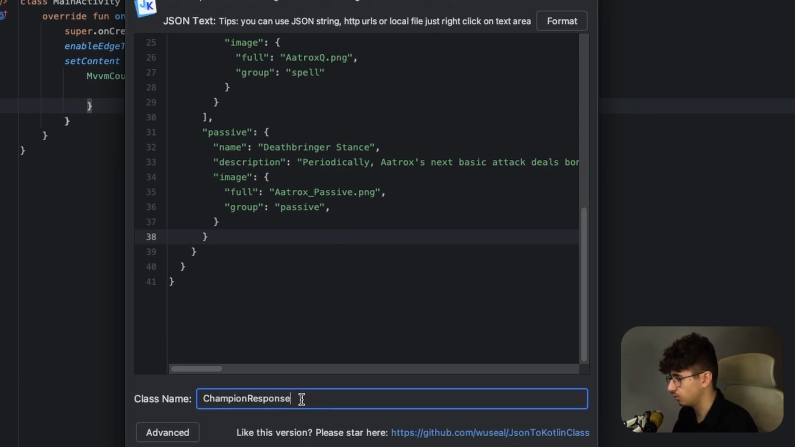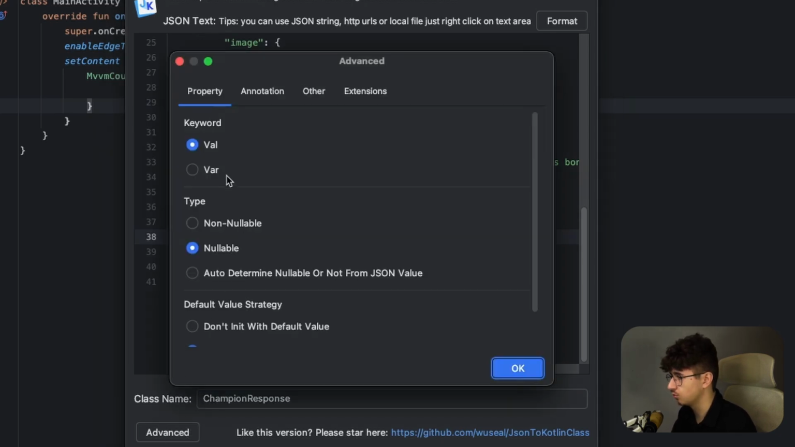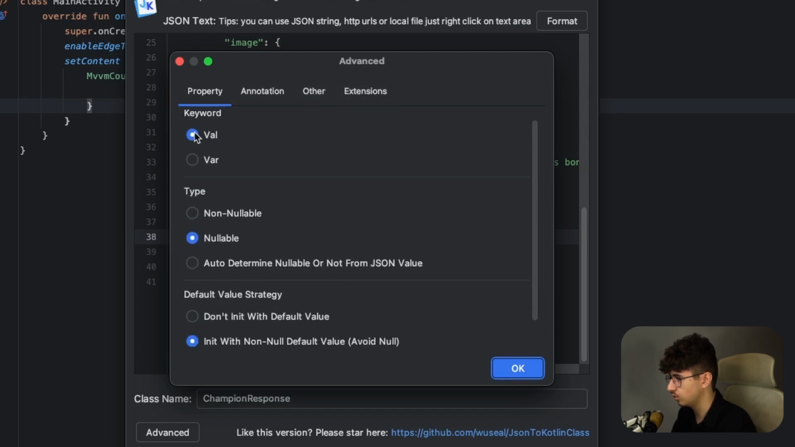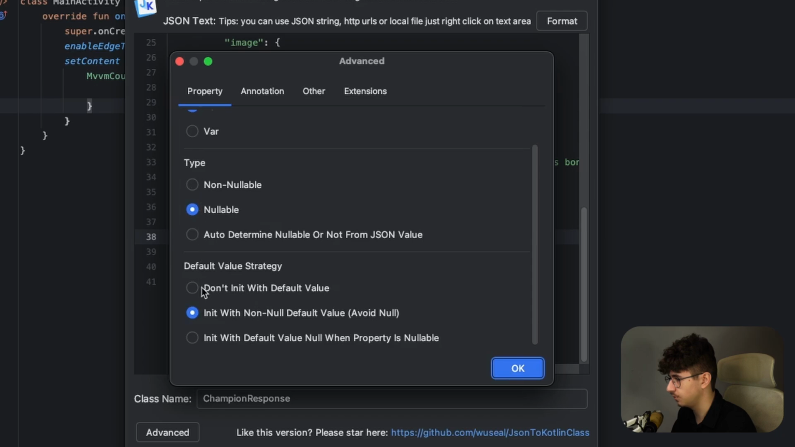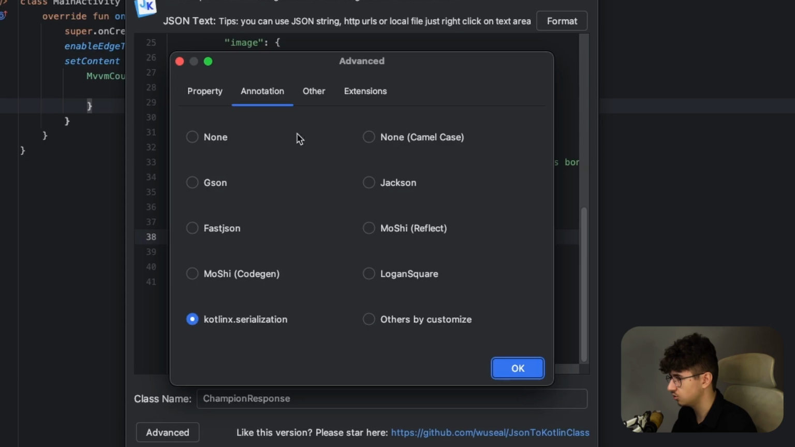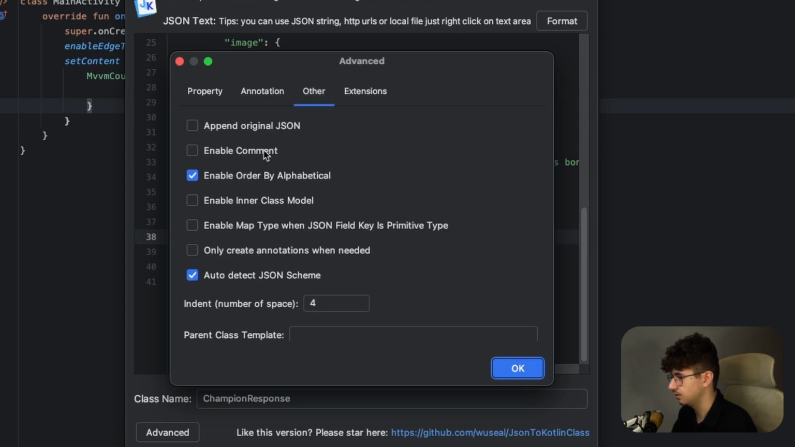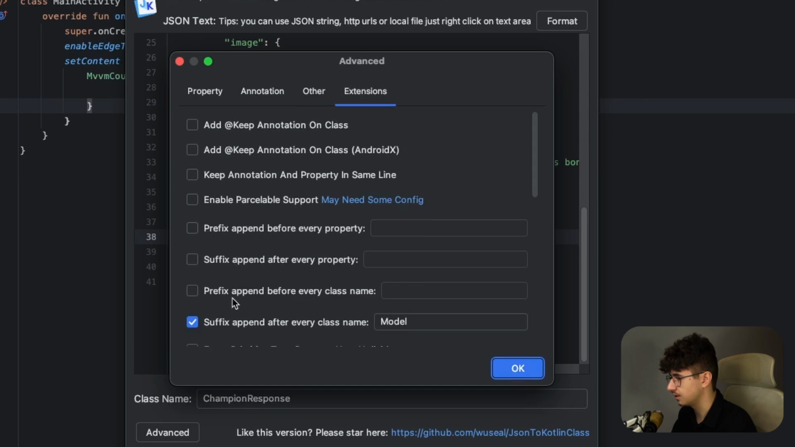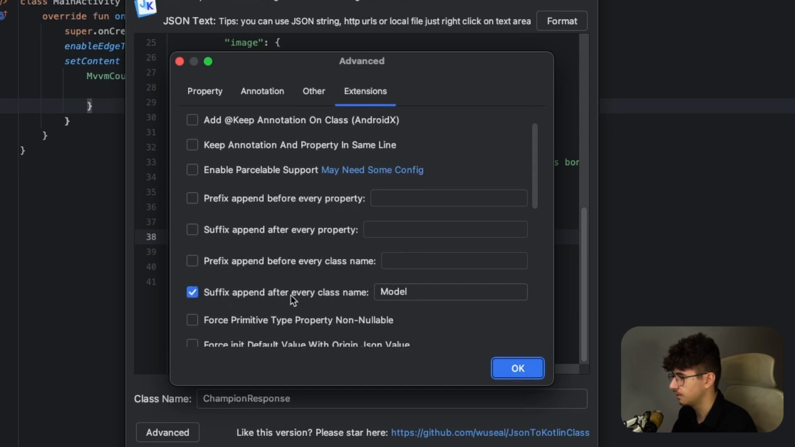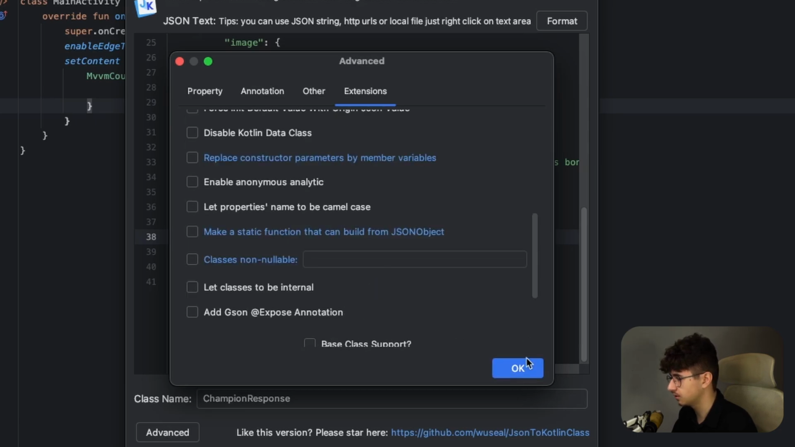And this should have a model as a suffix, but with this plugin, I have some settings that will help us. So for the serialization, I'm using Kotlin X serialization. And as you can see, the keyword is val, type is nullable because we can also retrieve some null data. Default strategy is init with non-null default value. Annotation is for the Kotlin X serialization. In the other, these are my settings, and in the extensions, I simply added the suffix appended. I added the suffix append after every class name model and click OK.